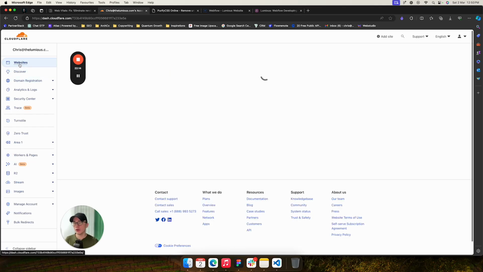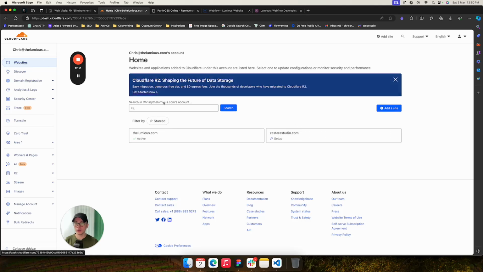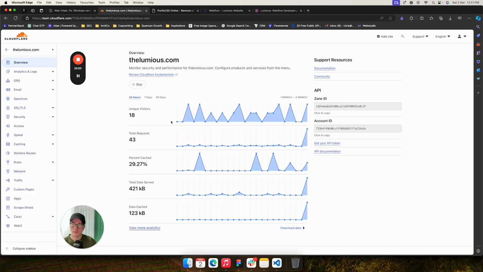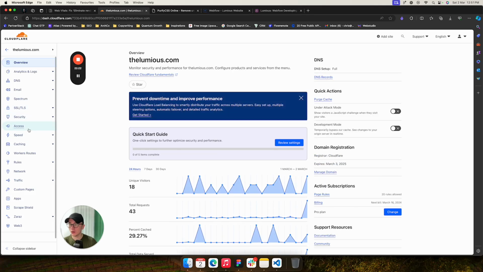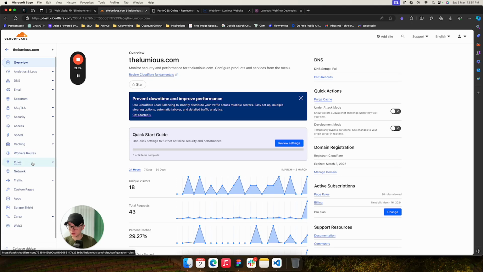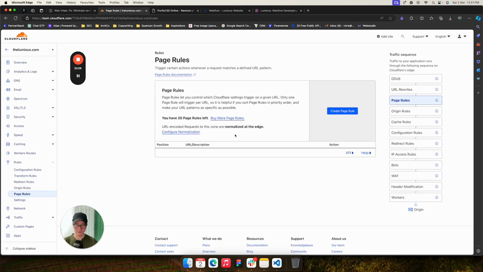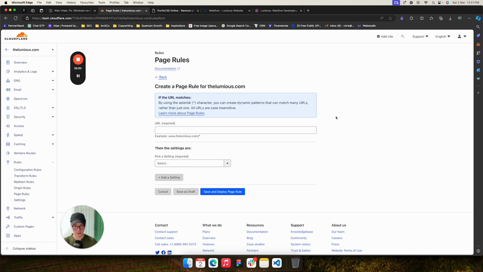And the way you do this is you just head over to your main domain. So you go to websites, you click on your domain. And from here, you go to the page rules. So let's see, you click on rules. And you click on page rules. And from the page rules, you click on create page rule.